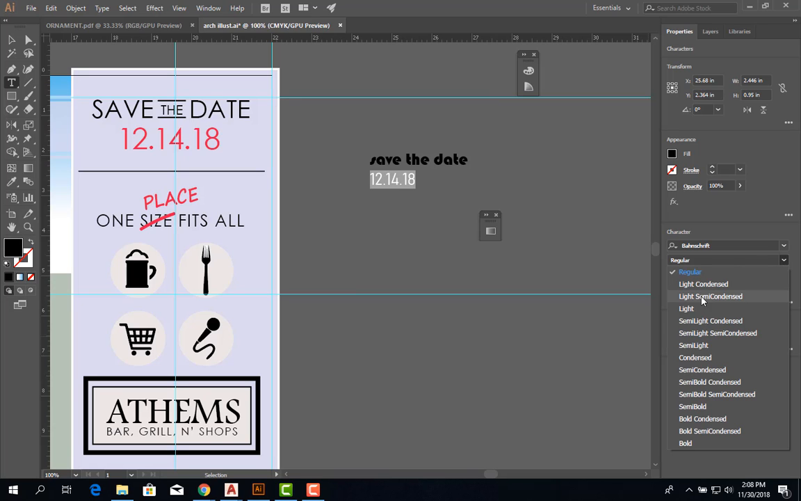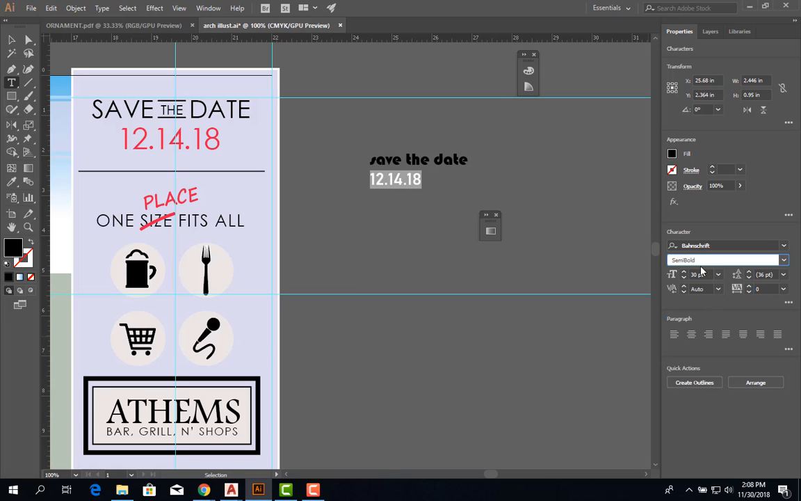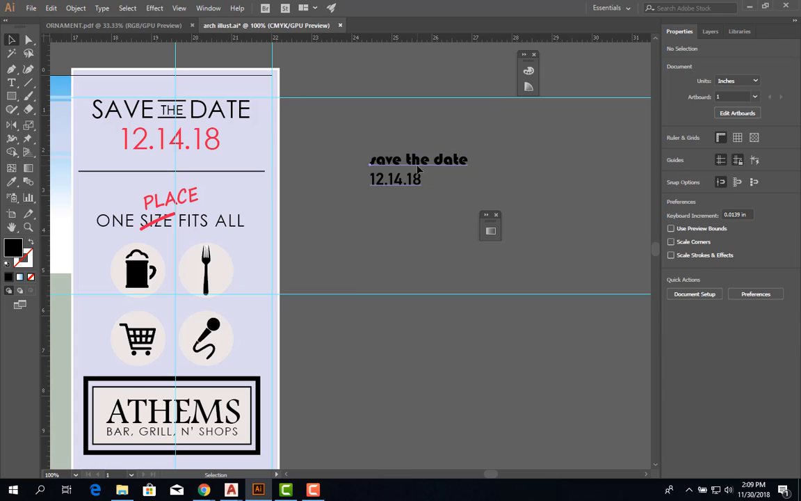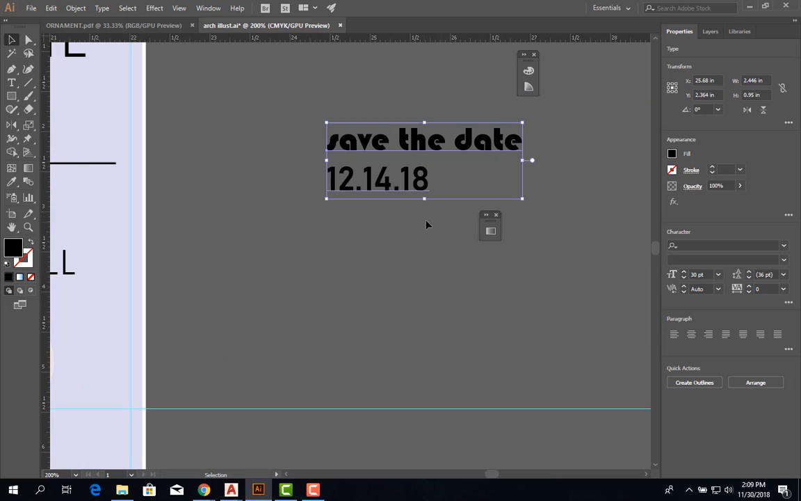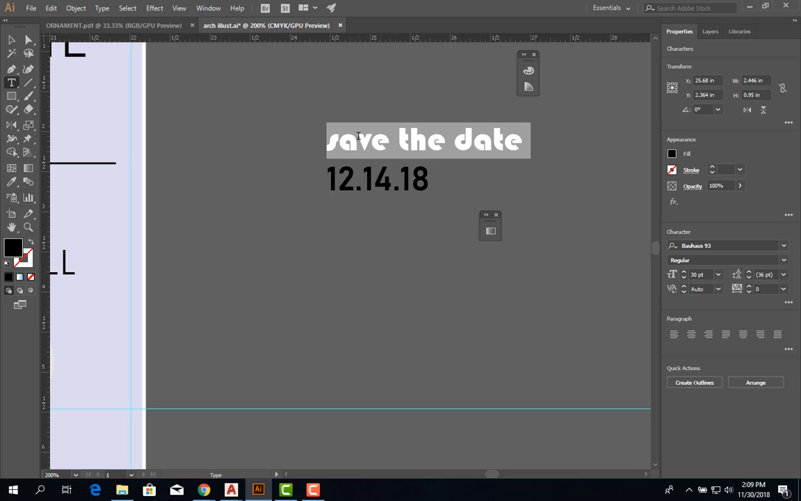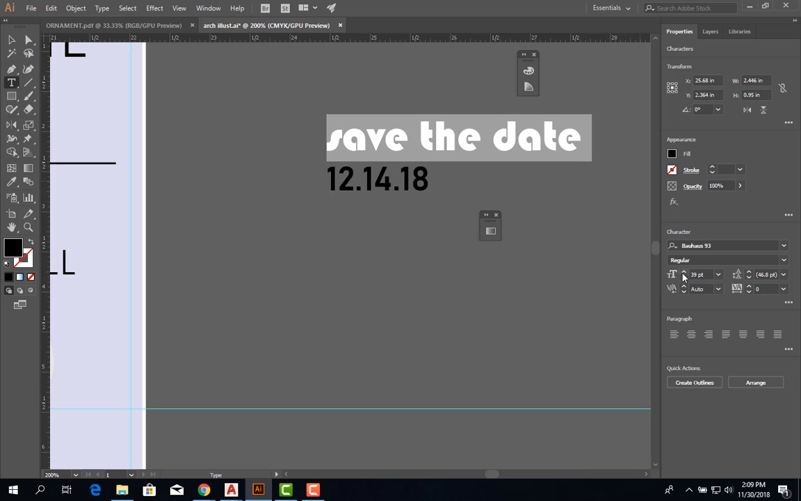Let's see if they have options. This one has a lot more options. Let's say I like that one. So you can select within the same text box, and you can have different fonts if you need to. Now I want to change the date, save the date, make it a little bit bigger. So I'm going to change the font of that, make it bigger.